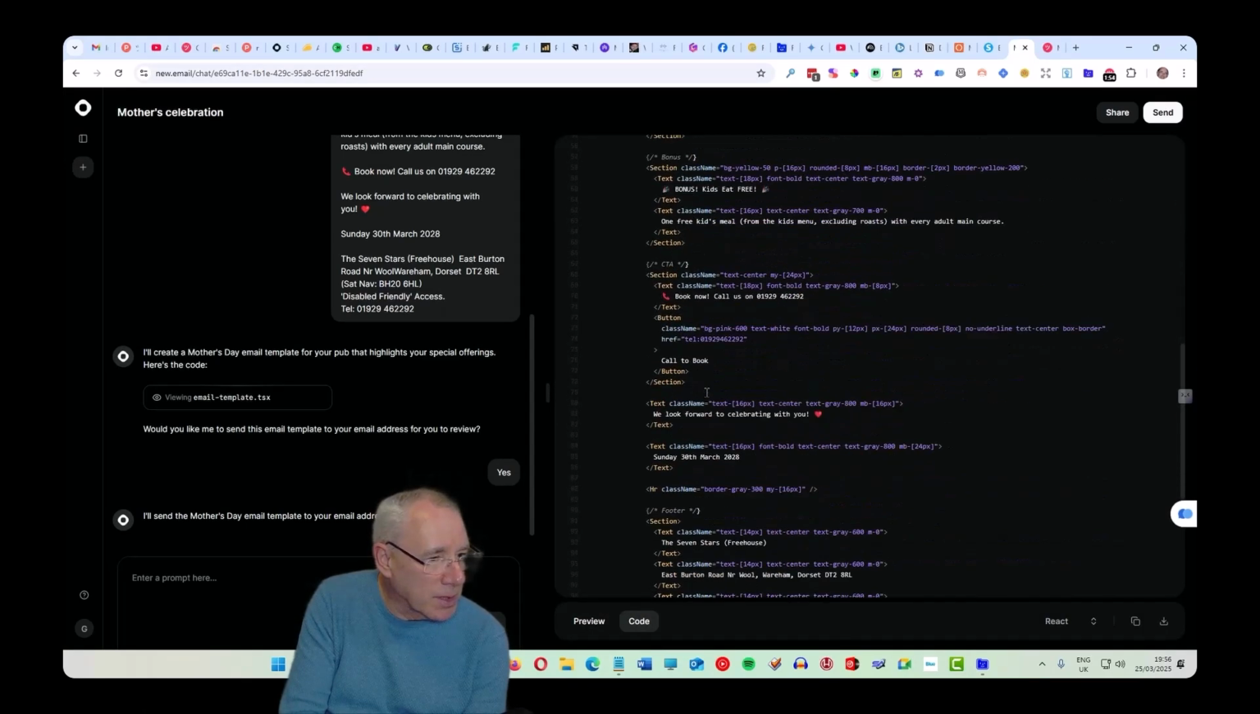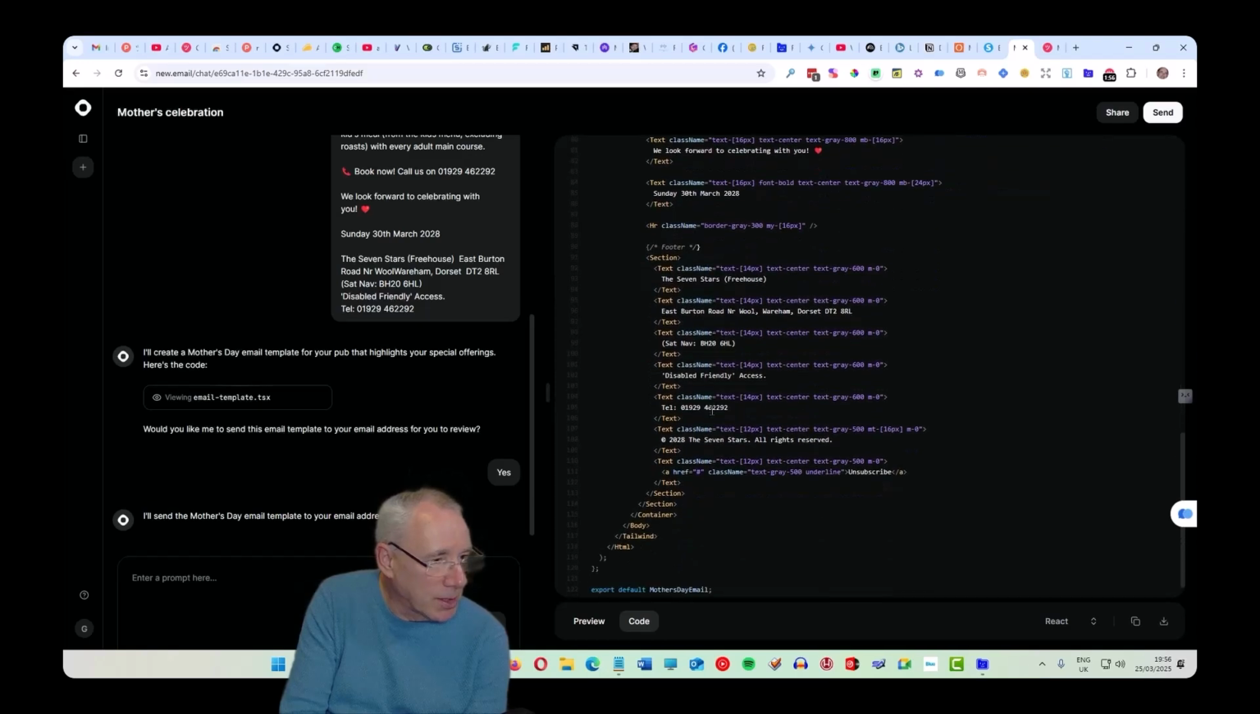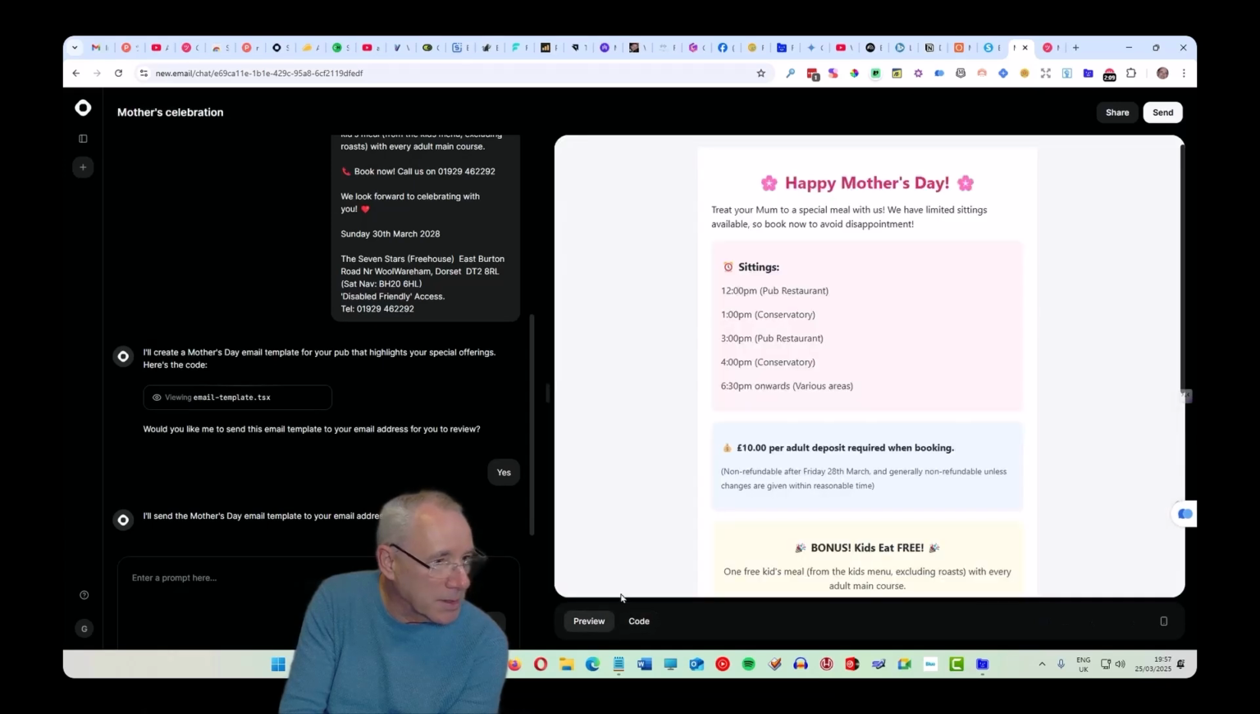So if you've got something that allows you to embed the HTML code, just copy this code and paste it into your embed section on the web page or wherever, and it will come out looking like this.